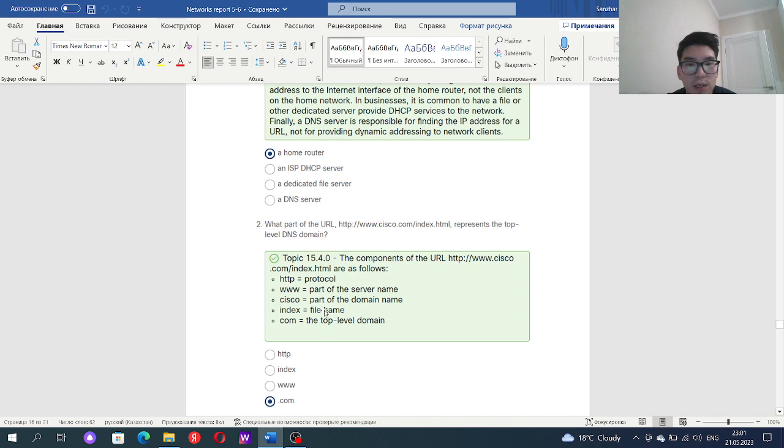What part of the URL http://www.cisco.com/index.html represents the top level DNS domain? So it's .com. As you can see, the top level domain is .com. The file name is index. So part of the domain name is Cisco, and the part of the server name is www, World Wide Web. The protocol is HTTP.